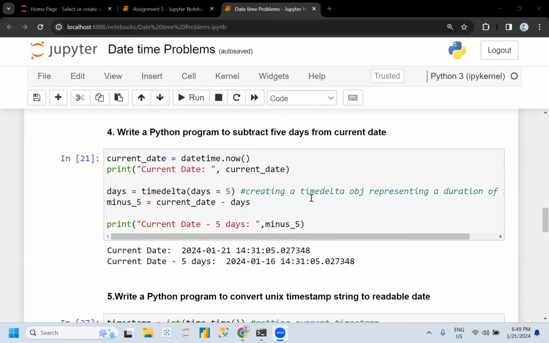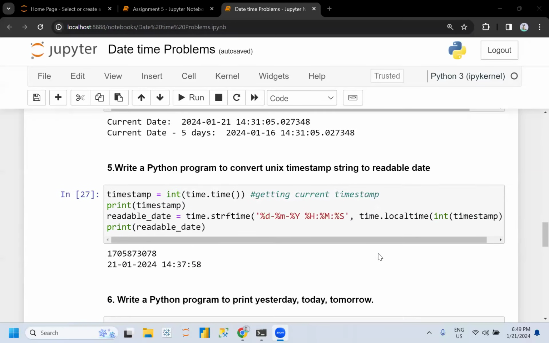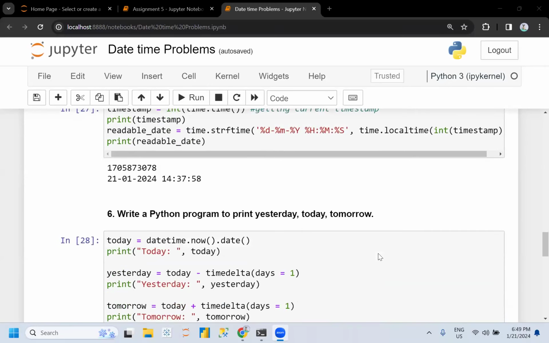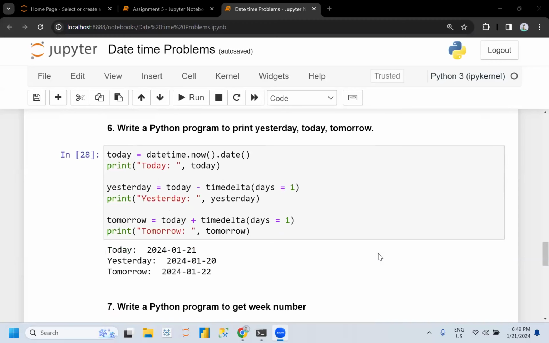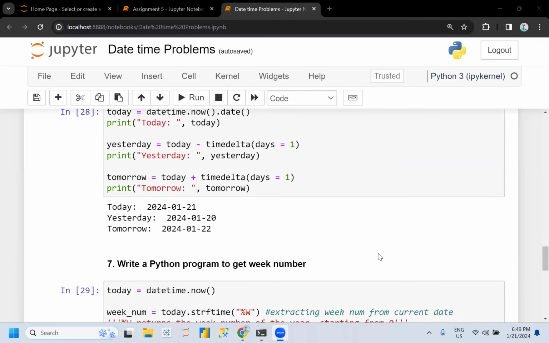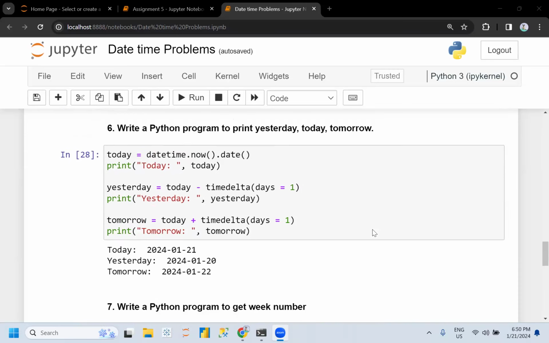Here I have created a new time delta object, given it a value of 5, and then subtracted it from the current date. Here also I have used time delta and given it a value of 1.